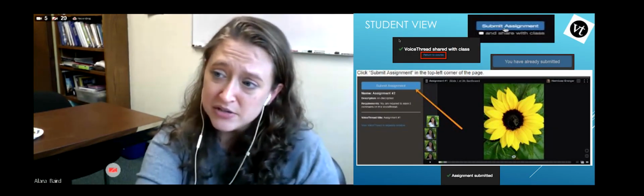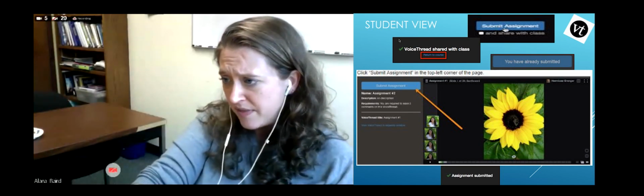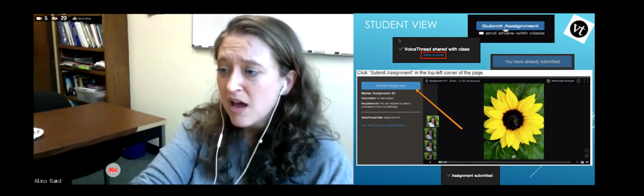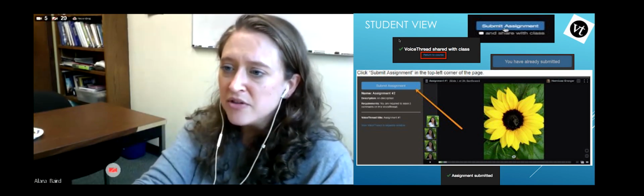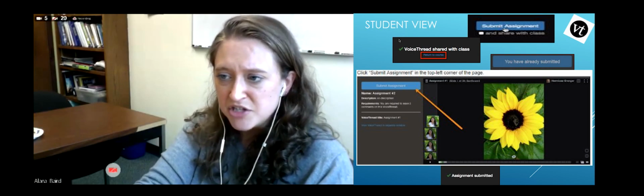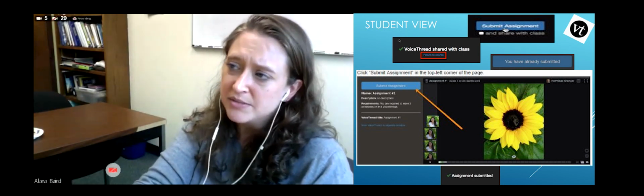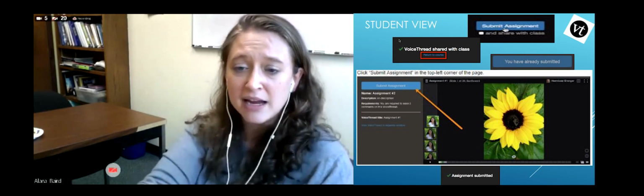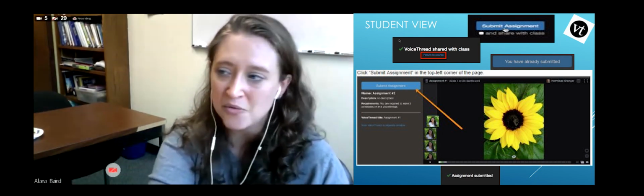And this is what a student sees when they go to submit an assignment. So they will see the VoiceThread that they're required to watch, or they're required to comment, or whatever, unless it's a create assignment. Those look a little bit different. And it'll show the description and the directions here that you've typed in. And then the very last thing that they'll need to do is hit this blue submit button. And once they do that, it'll say return to your course, and it'll take them back into your Moodle or As You Learn or whatever.